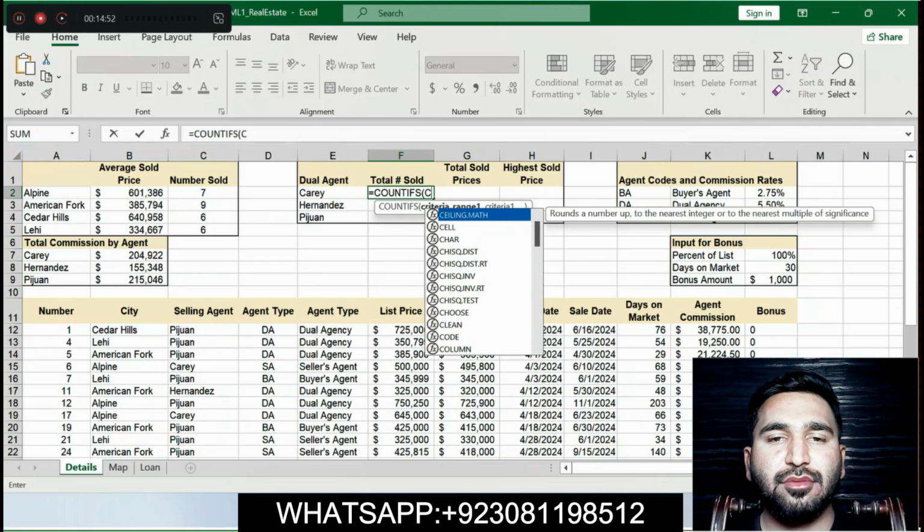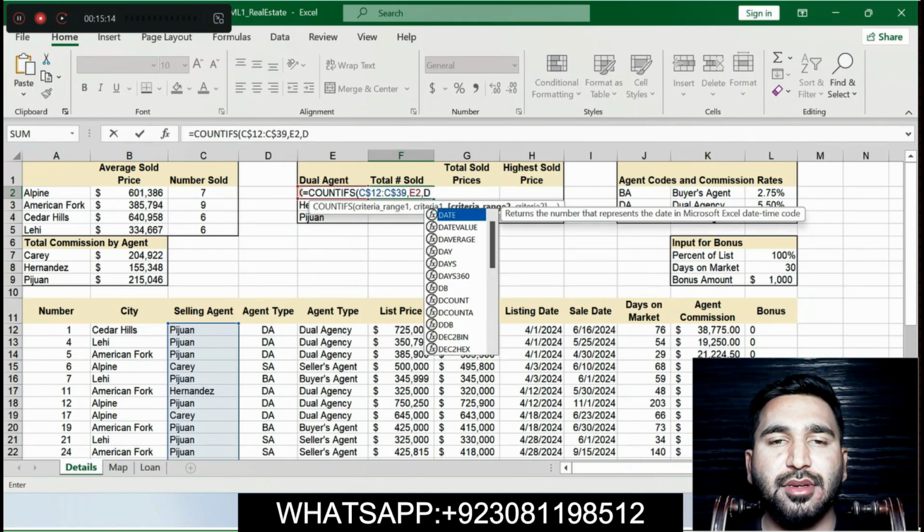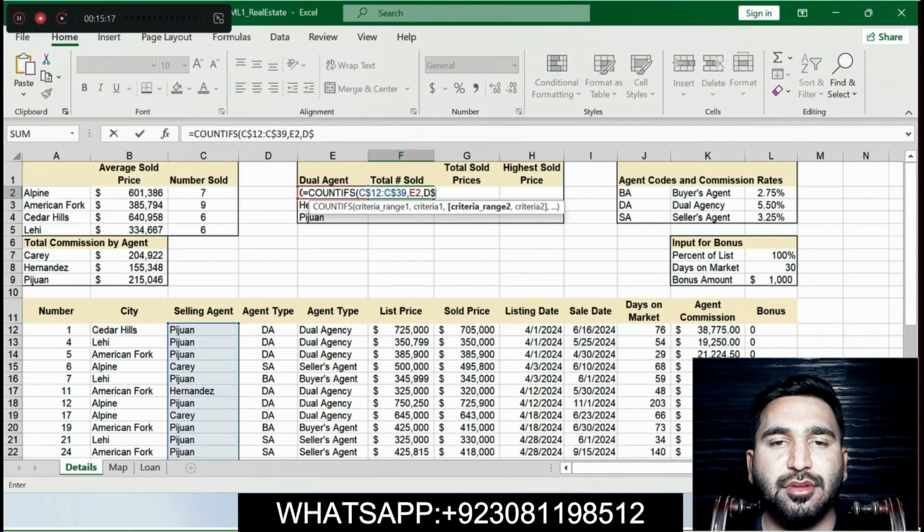Okay, C12 to C39. The first range is C12 to C39. Then E2, then D12 to D39 is the second range.